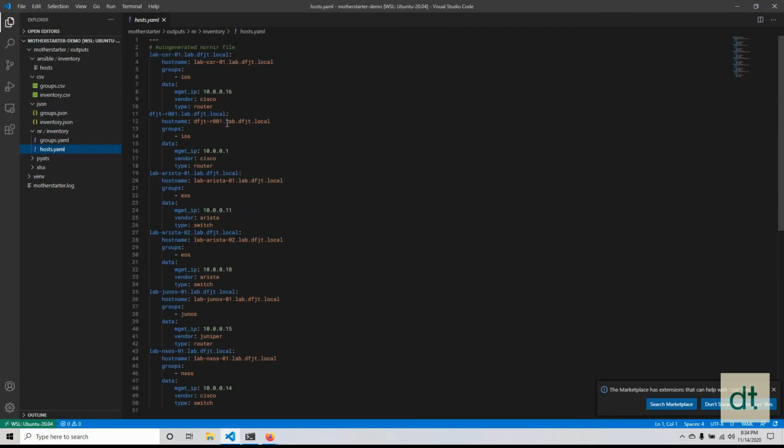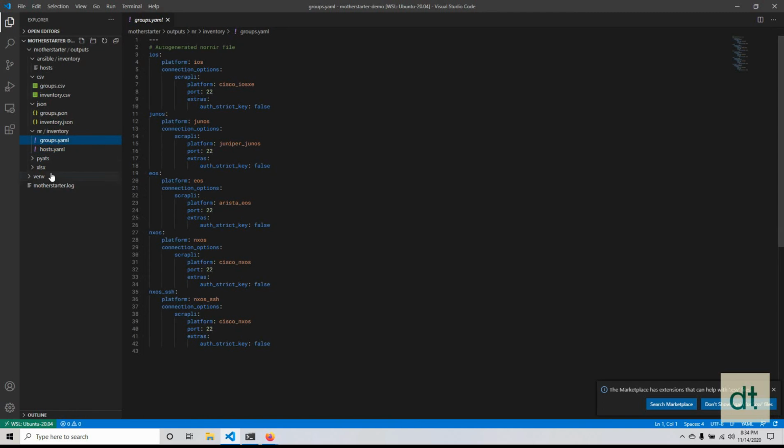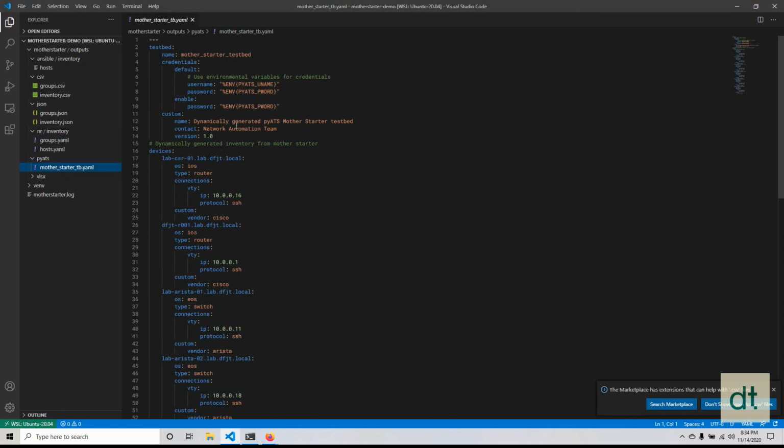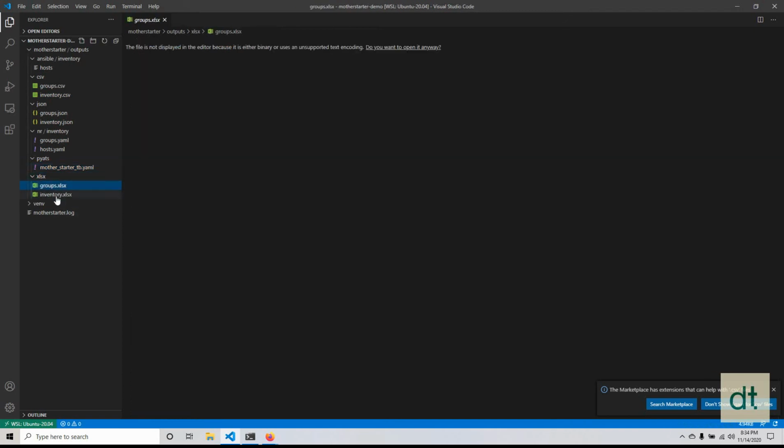Motherstarter also supports Nornir hosts and groups files. As you can see here, this looks like a normal Nornir host file. We also have groups as well. In addition to that, we have a PyATS testbed file here, and in here we have our different devices configured with a couple of defaults up the top. Finally, there's some Excel files for anyone who would need those. You might need these to pass on to other teams or to interface with other systems that aren't explicitly listed here.